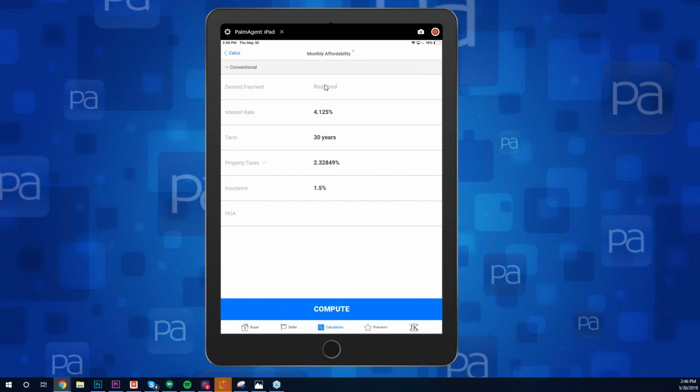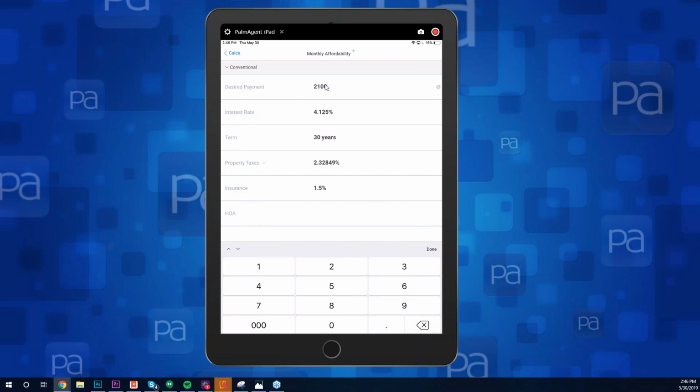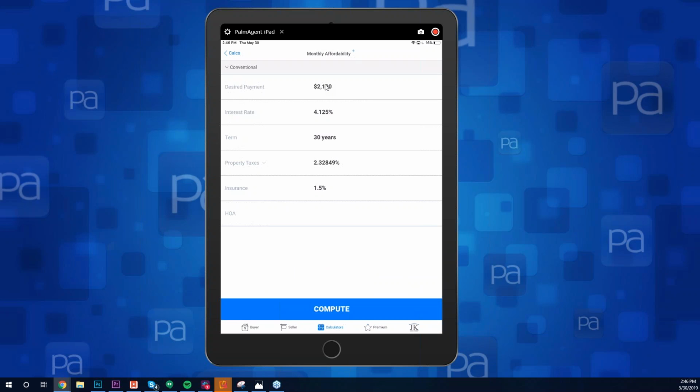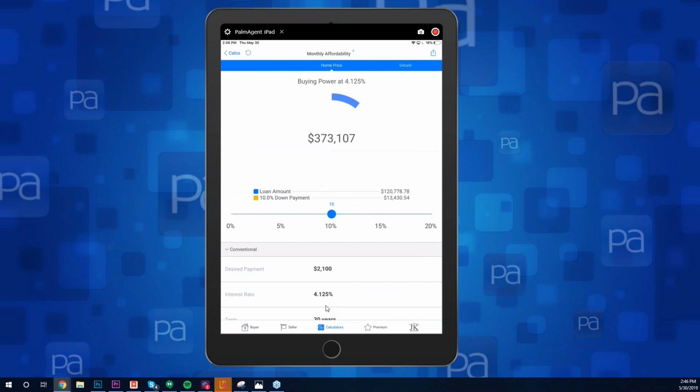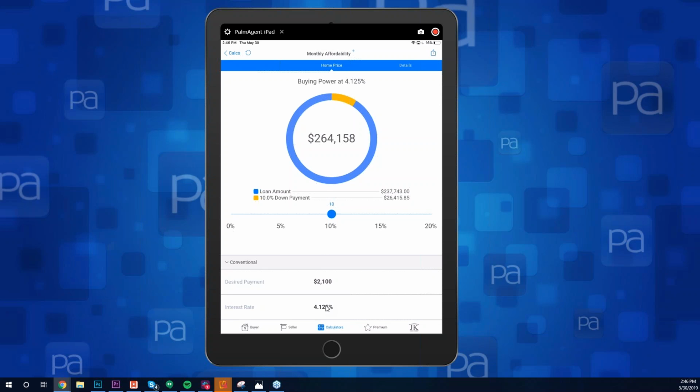Normally, this is how monthly affordability works. I'm working with that buyer who wants to spend $2,100 a month. Mr. Realtor, I want to spend $2,100 a month. I don't know what priced home I'm looking for just yet. I just know I've budgeted to spend about $2,100 a month. Okay, Mr. Buyer, you want to spend $2,100 a month? Let me go ahead and hit this compute button. You're actually looking for a house in that $264 price range if we can put 10% down.